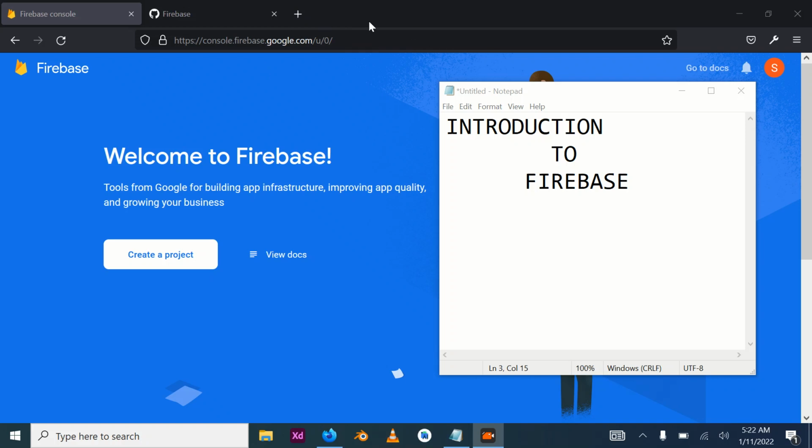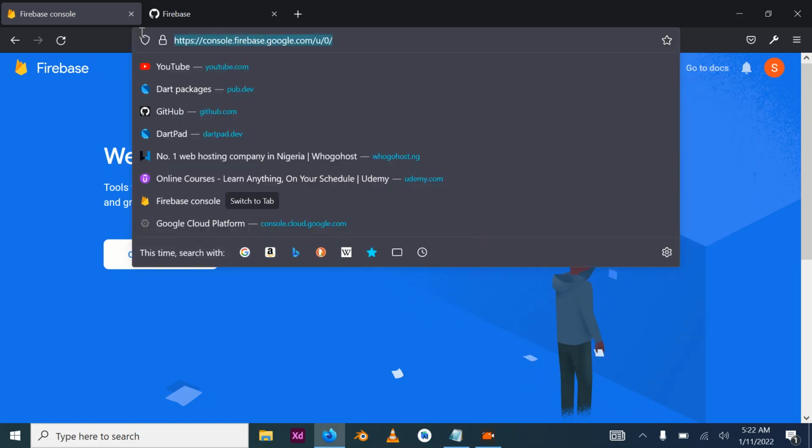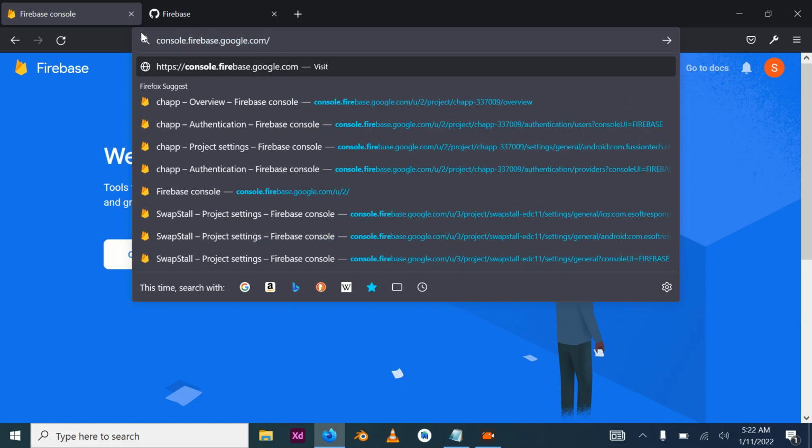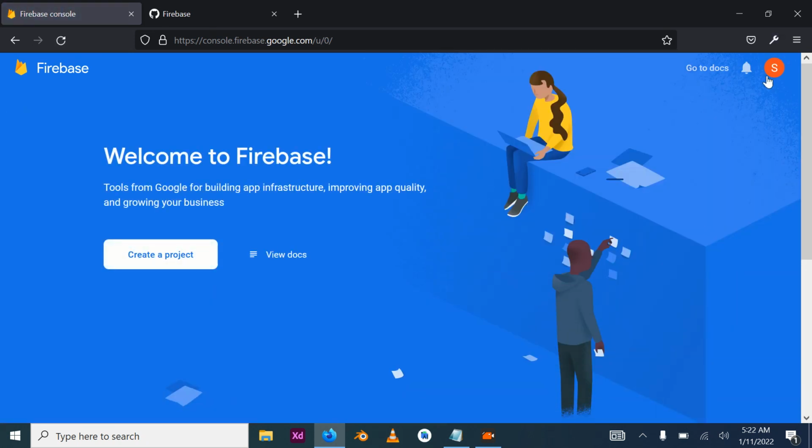For you to use Firebase, you must have a Google account, a Gmail account. So I already have my Gmail account, and once I go to console.firebase.google.com, it will take me straight to the first account on my system. And if this is not the default account you want to use, then you can change it from here.